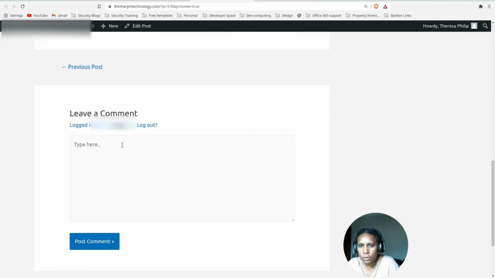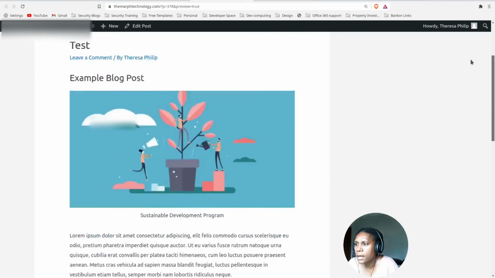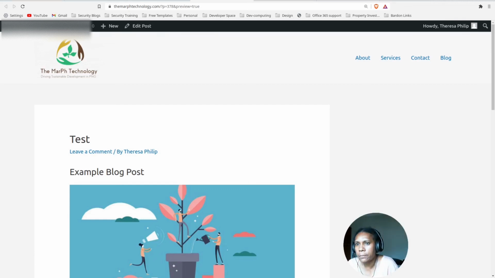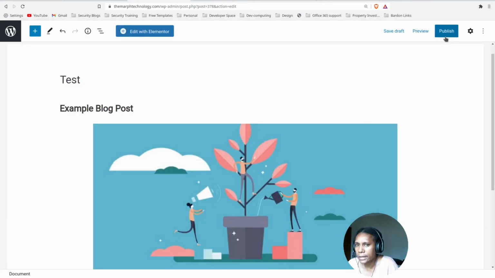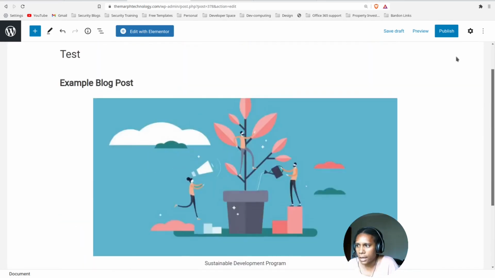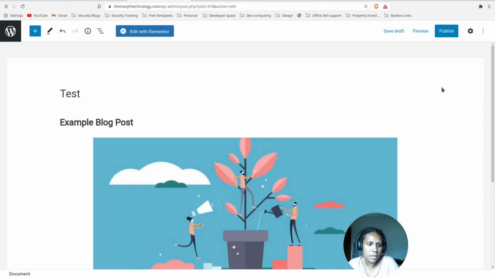At the bottom it will show this part where people can leave their comments, and it will show who's logged in currently as well, or who is the author that posted this blog. So your name will be showing at the bottom as well. Now when I'm happy, I can just go and click on publish, and now my blog will be published, and I can start sharing the links and people can go and read my blog post.